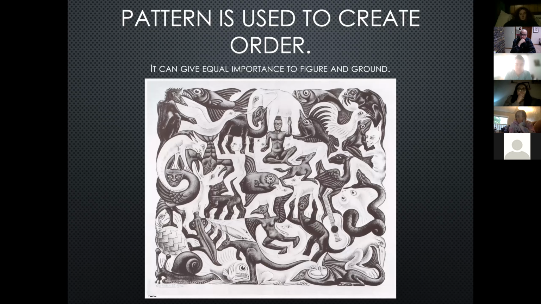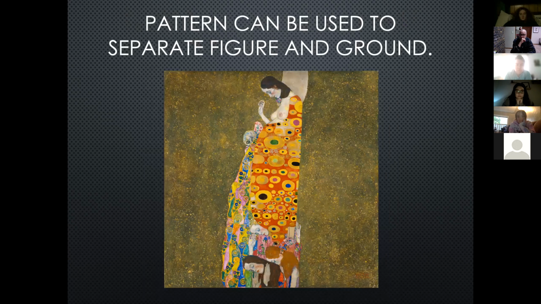It can give equal importance to figure and ground. And when people are doing figure and ground reversals, they'll usually use contrast and create a pattern of dark and a pattern of light, like a checkerboard, and they'll make it reverse back and forth. It can be used to separate figure and ground, and in this case, the bold patterns in the cloth separate you from the background because the patterning in the background is a lot smaller in proportion.